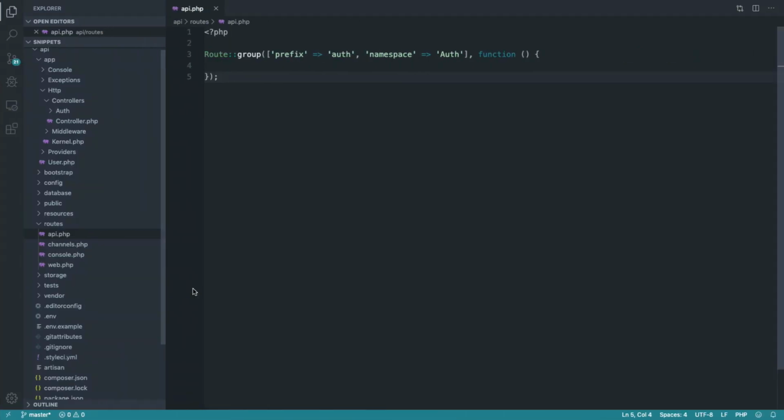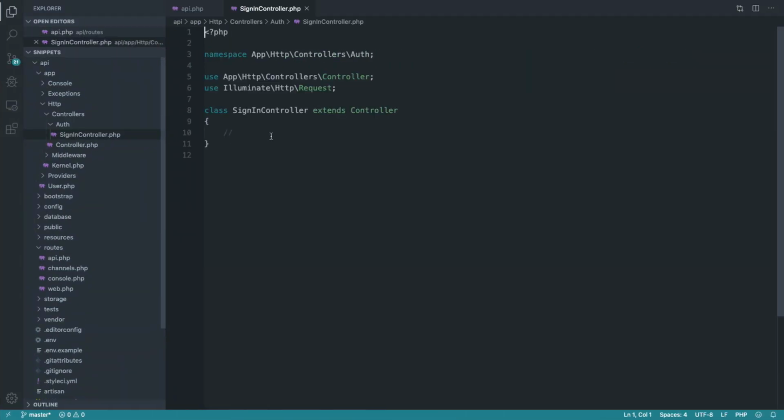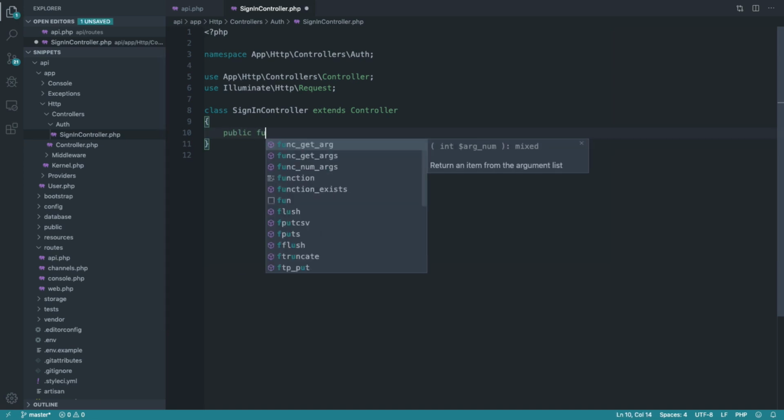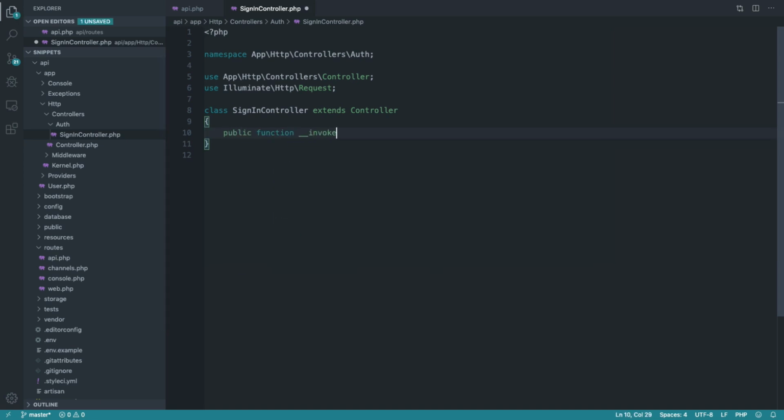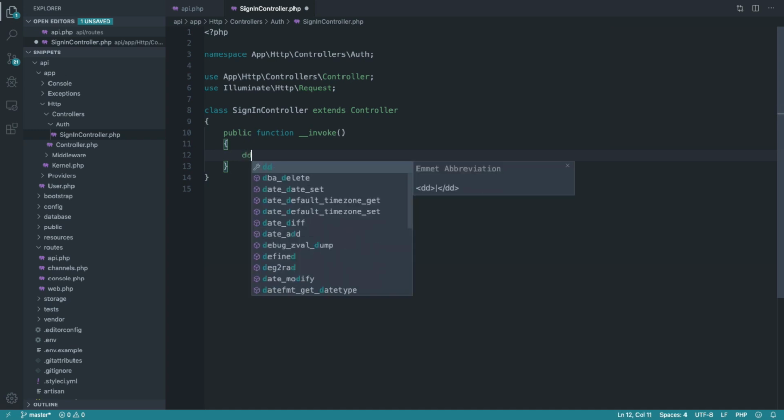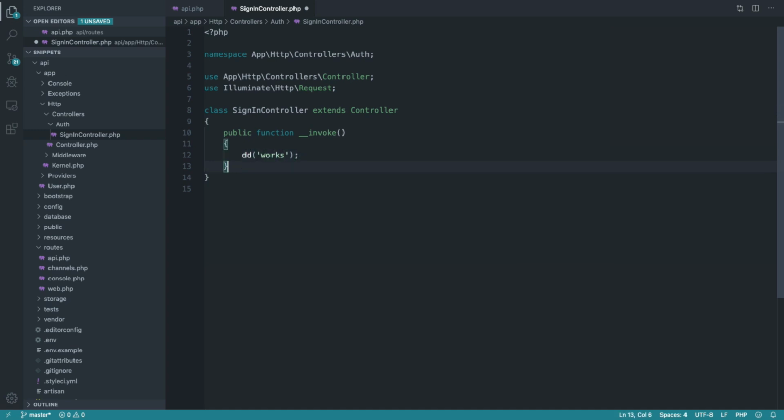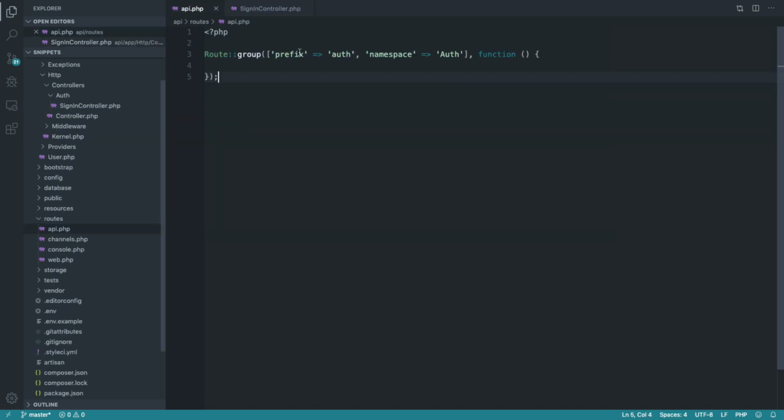Great. Okay, so let's come back over, open this up and just create an invoke method. We don't need a method name for this. And let's just die and dump and say works, just so at least we know that this is working. So we've got a sign-in controller in the auth namespace.